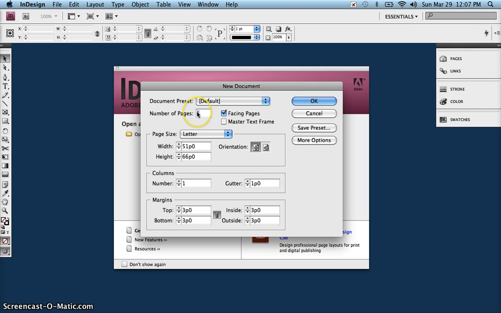Here we talk about the number of pages, and depending on what you're creating, you'll determine the number of pages. When we talk about facing pages, this is what is called a spread, and you'll remember that term spread from that last video. And basically it's a set of two pages, a left page and a right page, and they're viewed together on the screen.